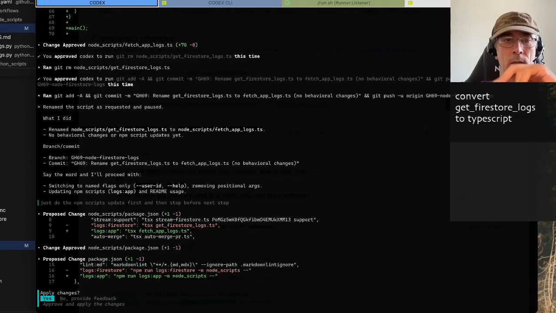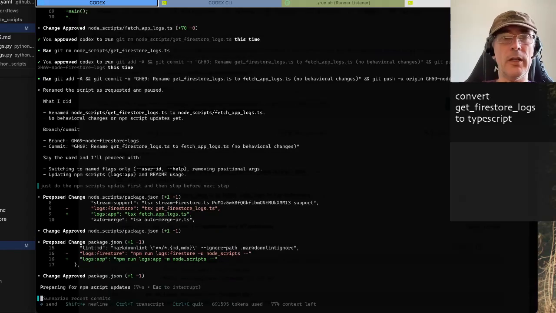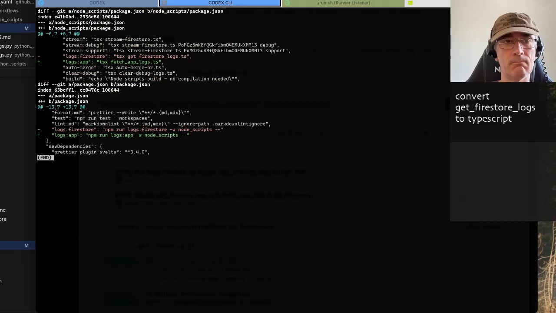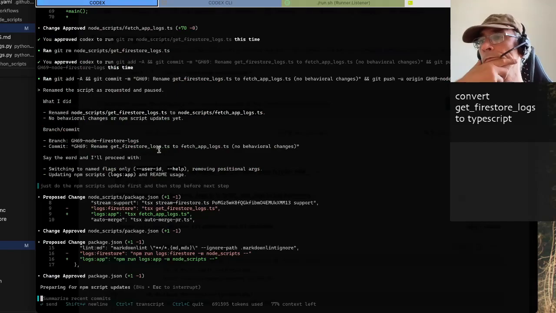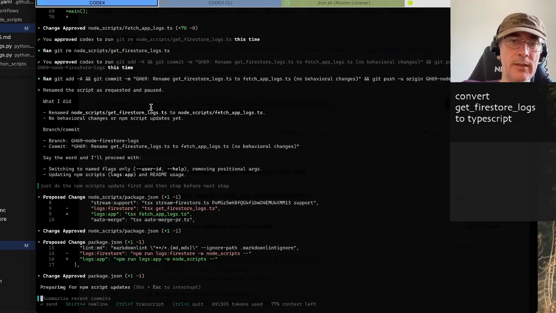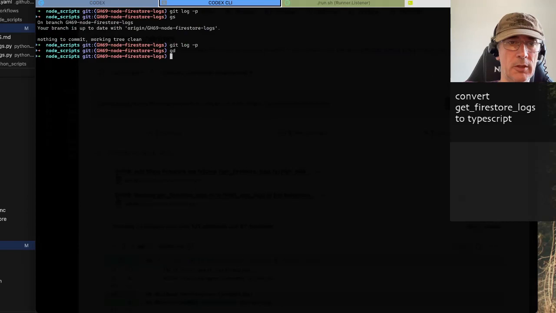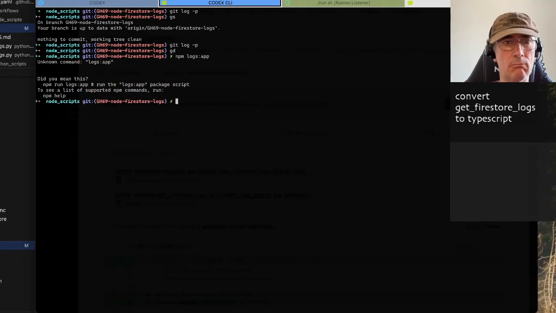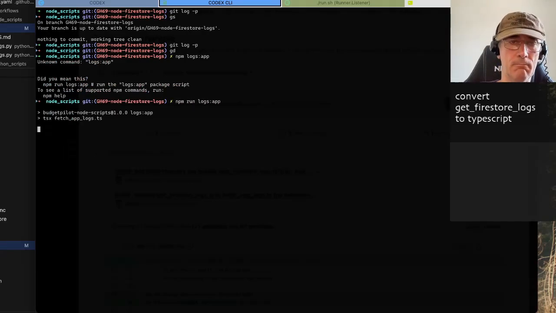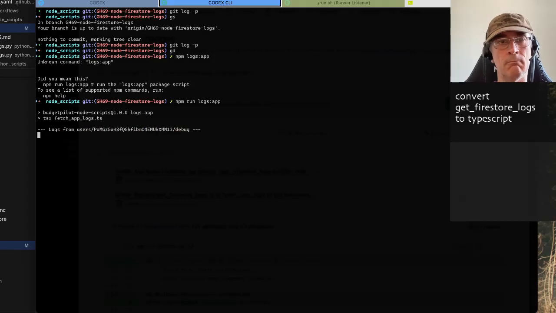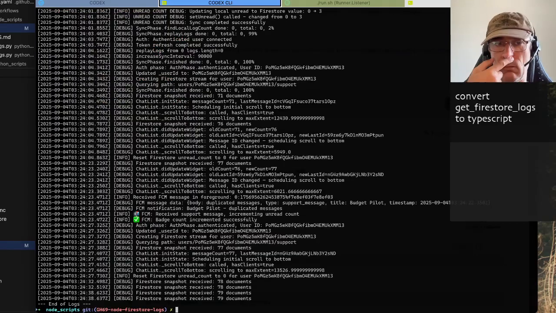And same the other one. Oh, yeah, they look so good. Very simple change, very easy to understand. Now we can test it. So because the change is done, we can do npm run logs up. Right, works great.